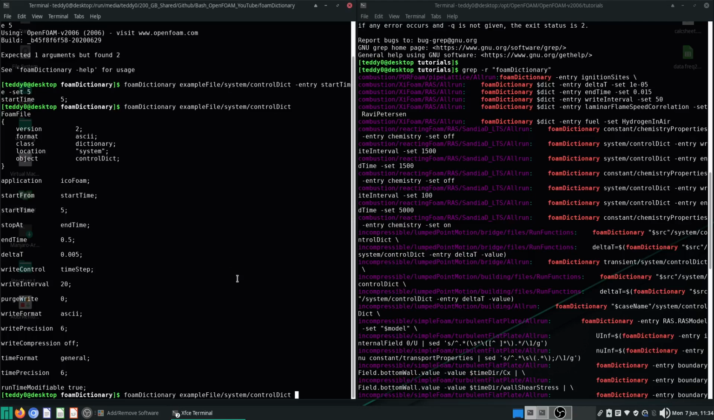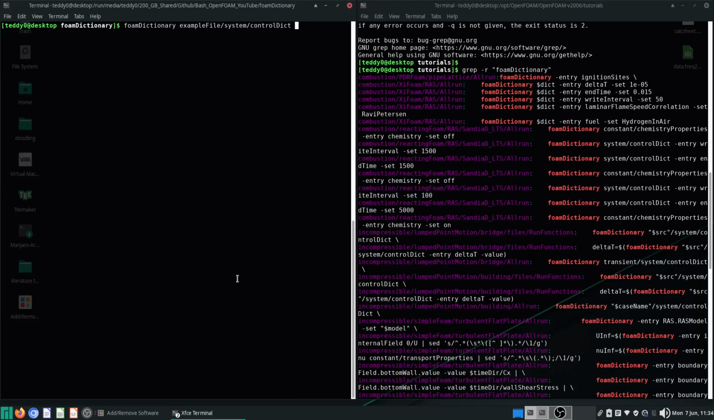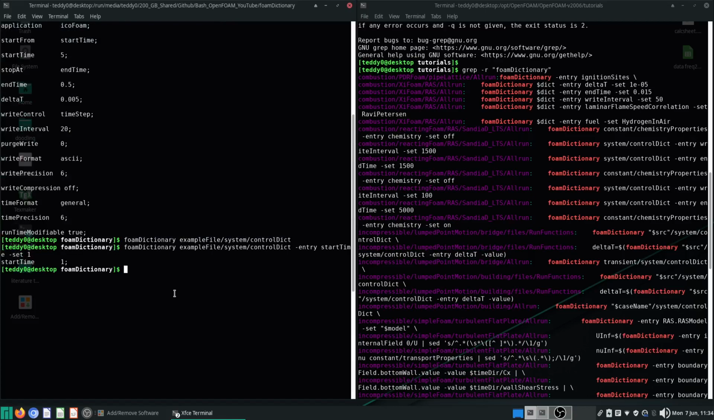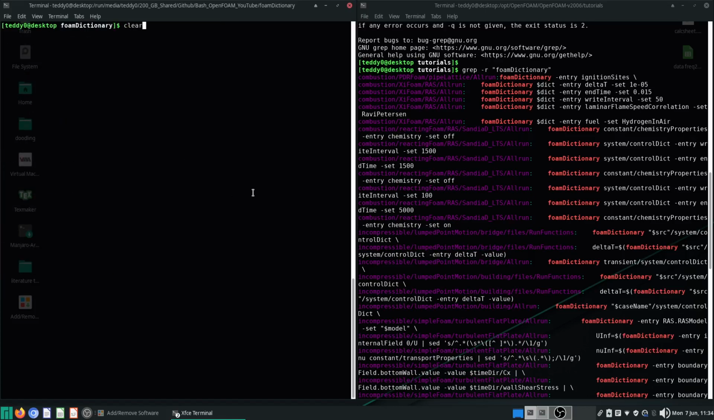If I want to set it to 1 second, I'll do this: foamDictionary, example file system controlDict, entry startTime. Unfortunately autocomplete doesn't quite work as well here. Set 1. So foamDictionary, which file you want to edit, you look for a specific entry and you set it to a specific value. This is a very clean and intuitive way of doing things, because the functions are already set for you. So this sets the start time at 1.